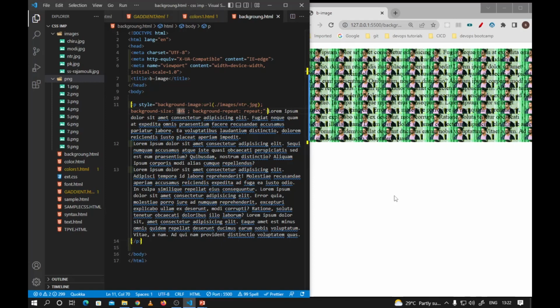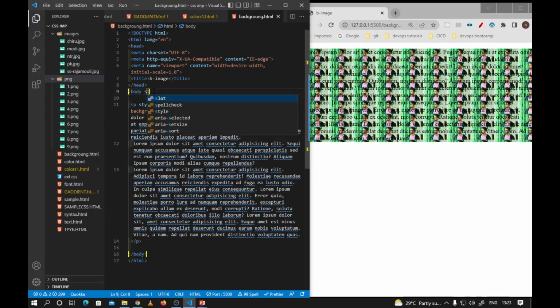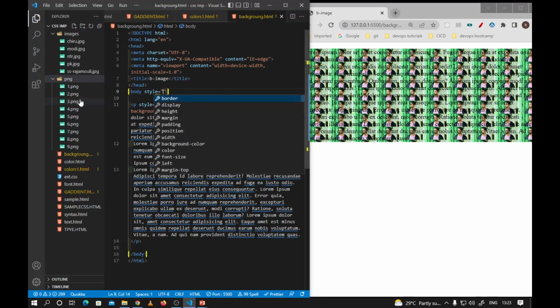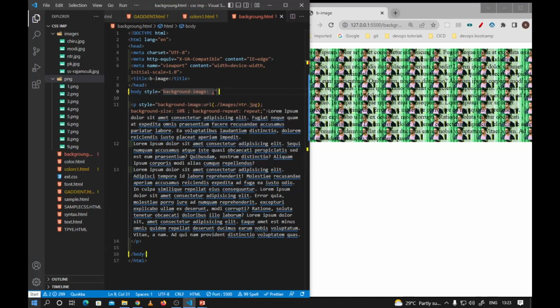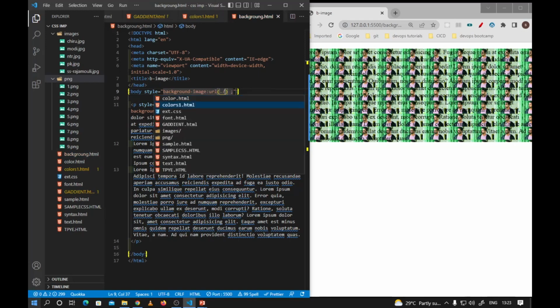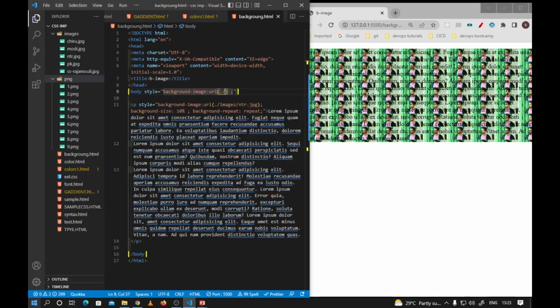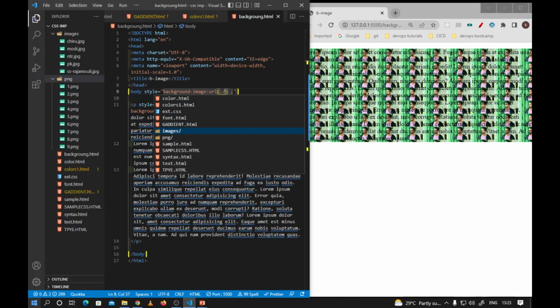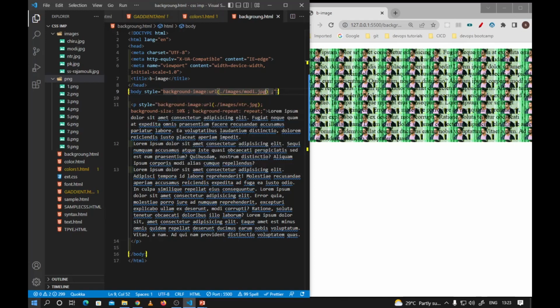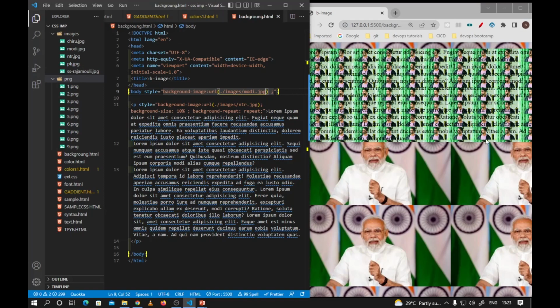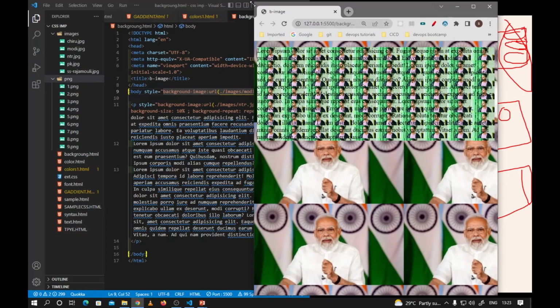Suppose we want to apply it to the entire body. The body tag style is already there, so background-image. Here URL is one function, with the help of URL we can do that. Here I am using Modi images. The image is repeated multiple times, right? Just observe, even scroll also it works.